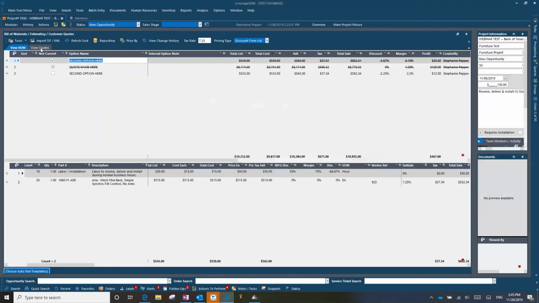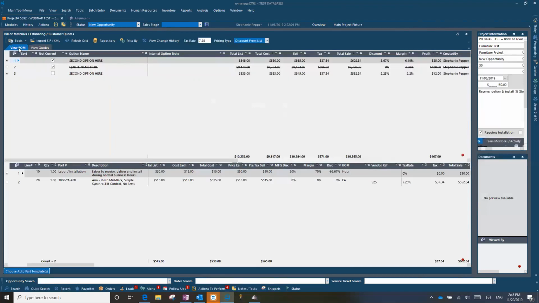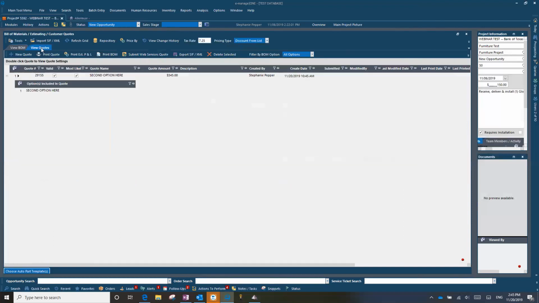Also, under view quotes, best practice here. You can see as I marked them through as not current, they disappeared here under view quotes. So you're cleaning it up there.